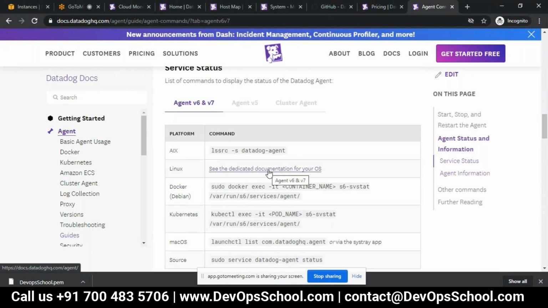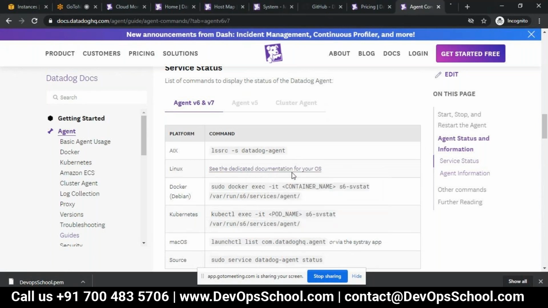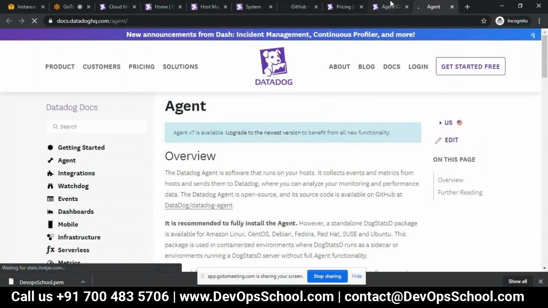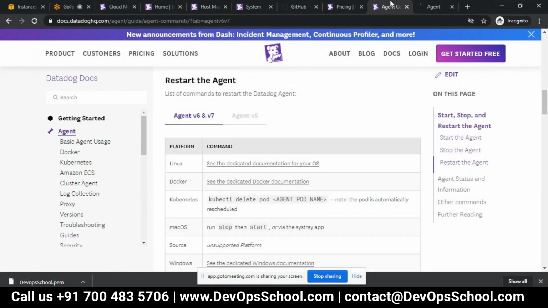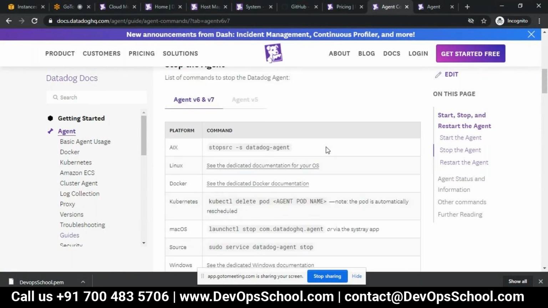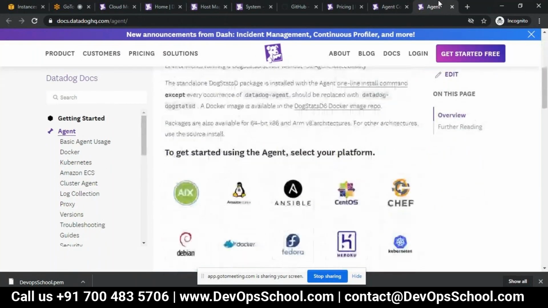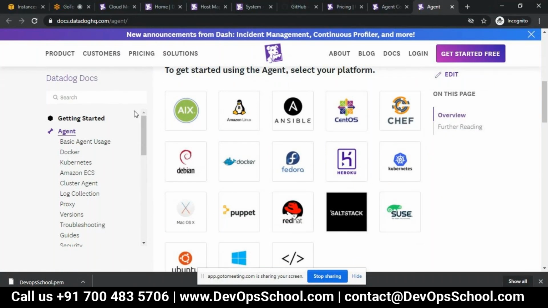So actually we have so many flavors of Linux, so it has a dedicated page to show the commands for Linux. In fact, for each of the things, for starting also you can see, for stopping also, for each of the things it has a dedicated page to show the Linux. That is a very good thing, because sometimes the commands differ from Red Hat to Ubuntu.